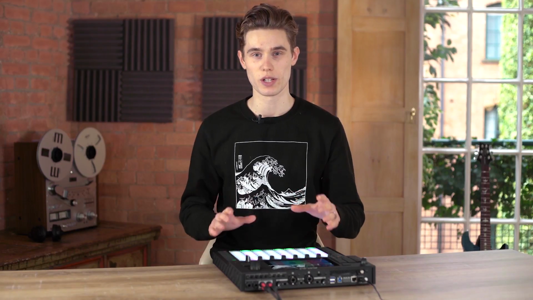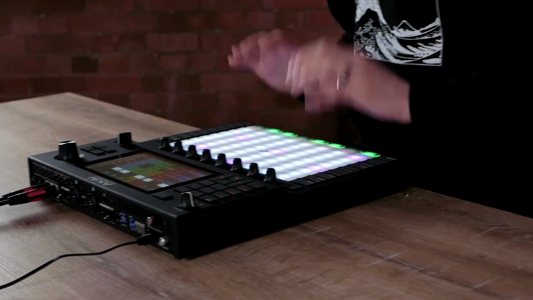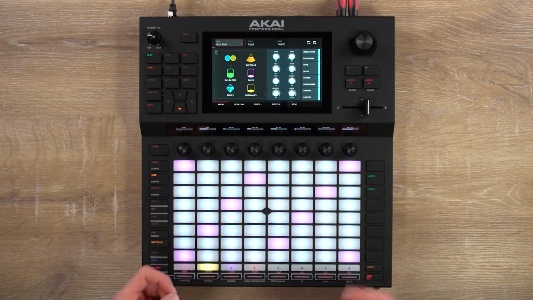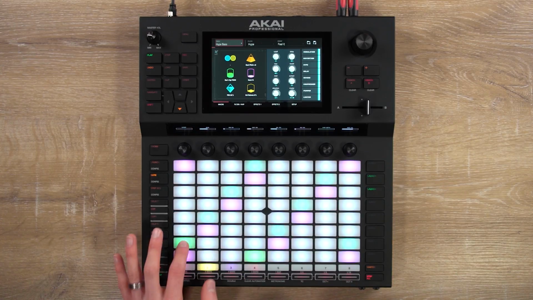Note mode is an incredibly powerful but simple to use feature. And the great thing is you don't even need to understand music theory to play fluently on the pads. Force is going to lock everything to the same key and scale as your project so that everything you play sounds musical. So I've loaded Hypesynth and we can perform it using the pads here.